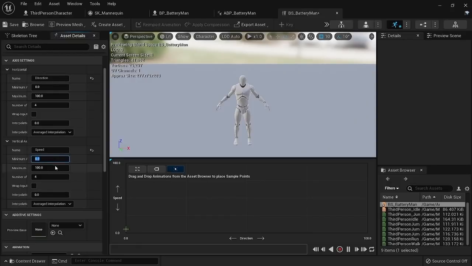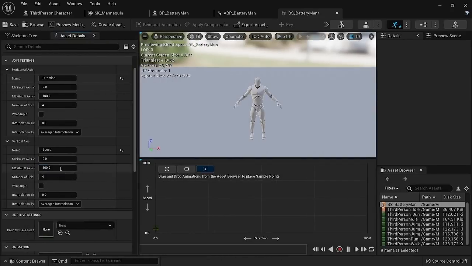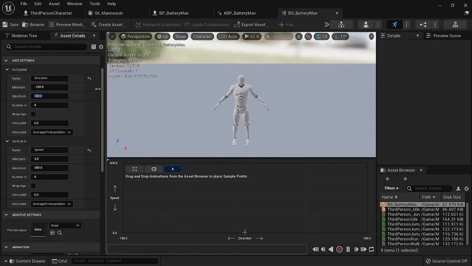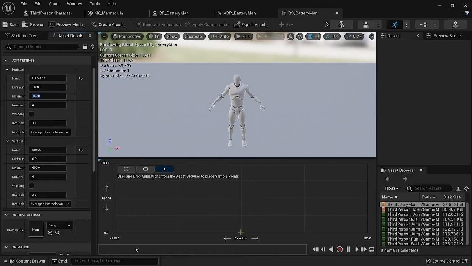So my minimum speed over here is going to be 0. My maximum axis value over here, my maximum speed is 600, as we set in our movement component. My minimum axis value here is going to be negative 180. My maximum is going to be positive 180. So why positive 180 and negative 180? 180 is usually forward. Negative 180 is the complete opposite direction. So that's what we're doing over here.